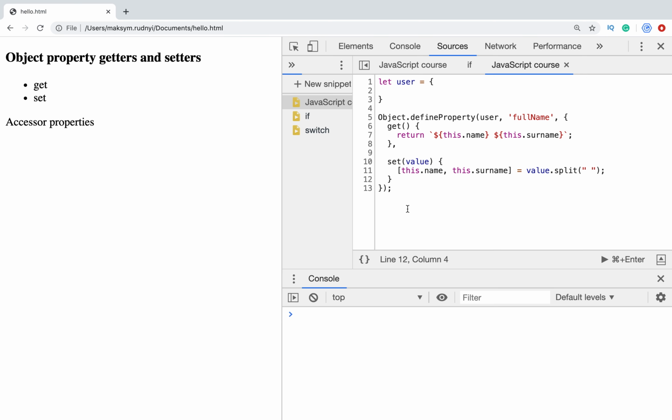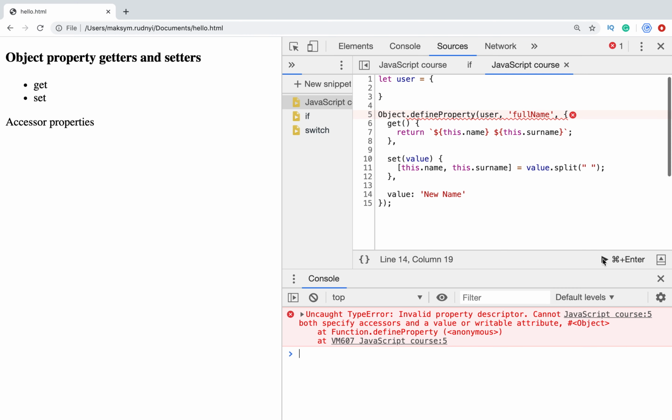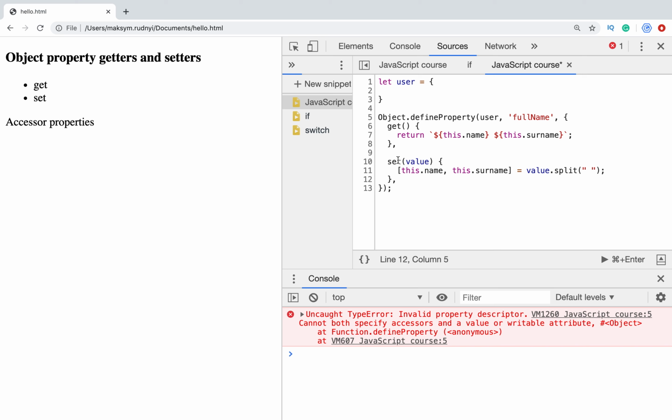Another thing I want to mention is that when we have setters and getters, we can't assign value. We cannot use value. Let's try to run it, and we will see that we have an error, because when we are using getters or setters, we cannot define a value at the same time. So getters and setters we can use to define some behavior for object properties when we want to assign or get some value from this property.